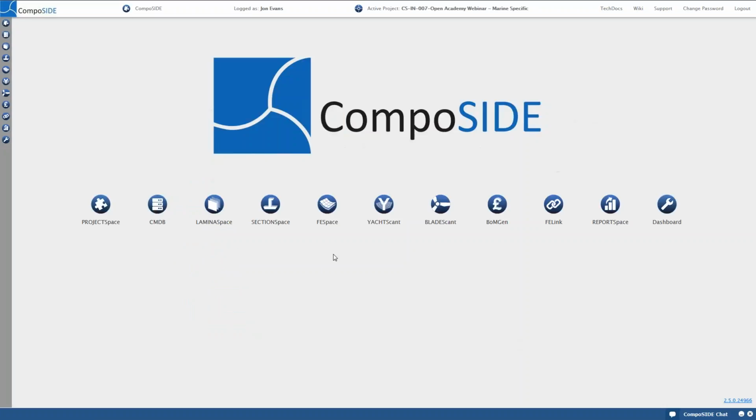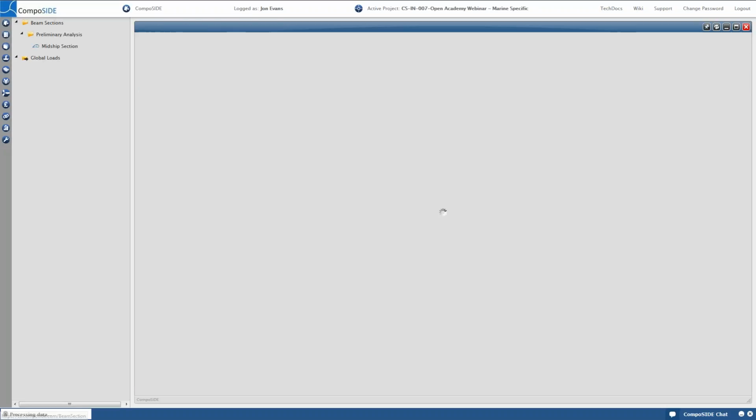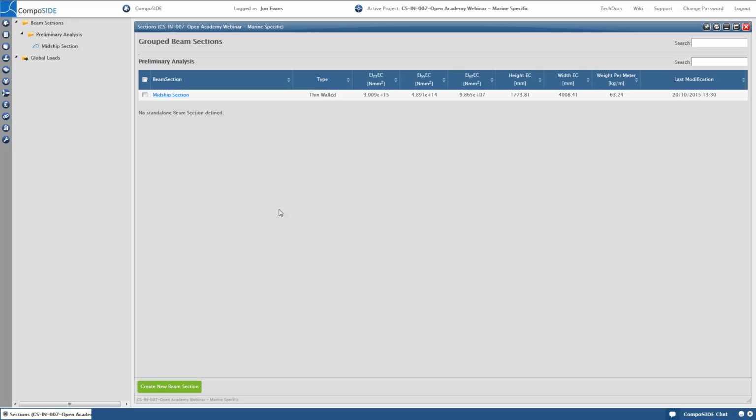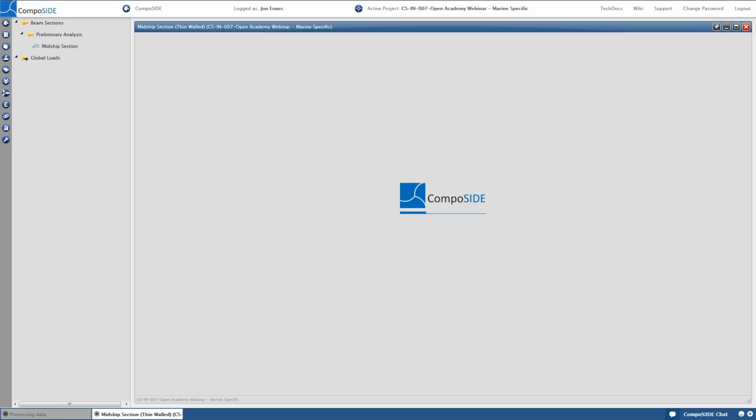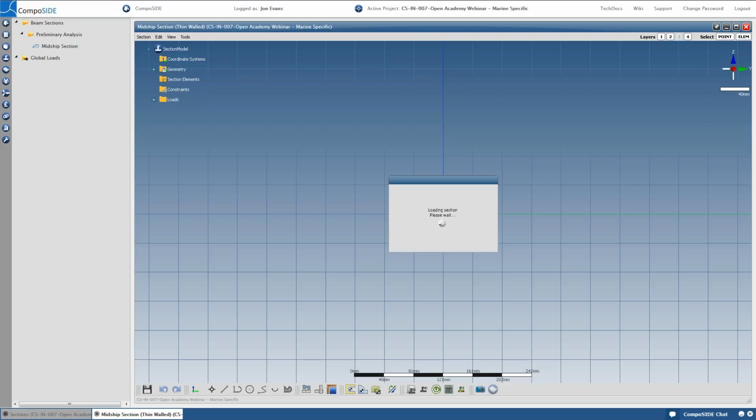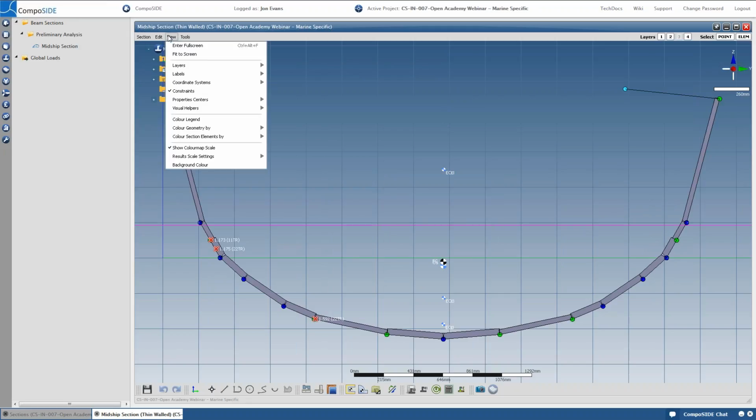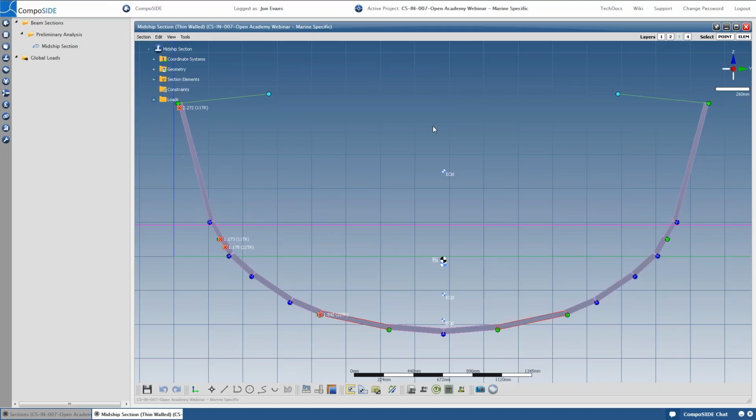So for this exercise, we are going to use SectionSpace, which is a composite section design tool, handling 2D section definition in the form of thin wall section or solid section. And John is going to show you how he handles the section design based on the midship section of the yacht.